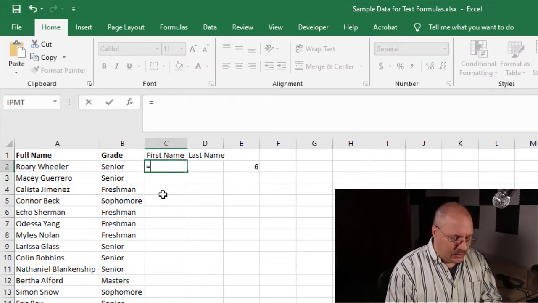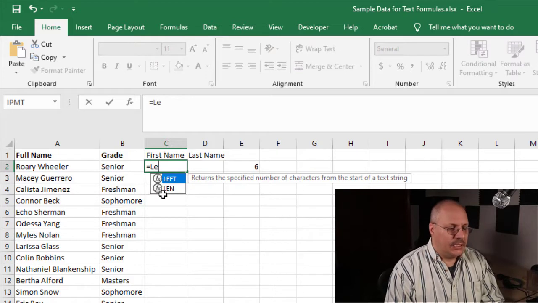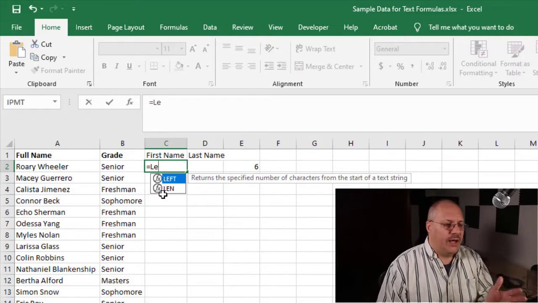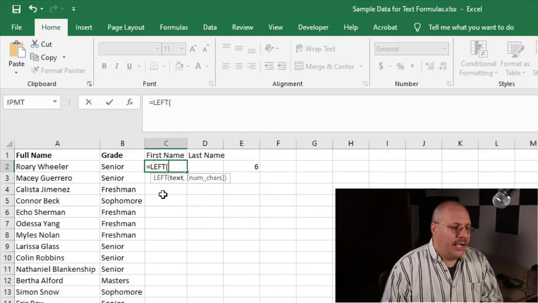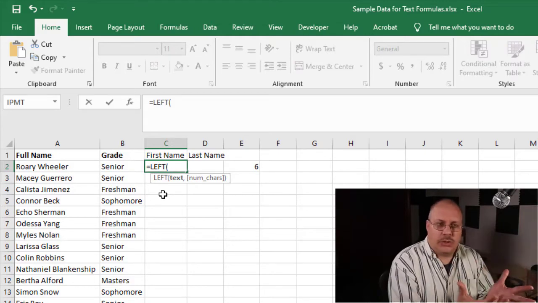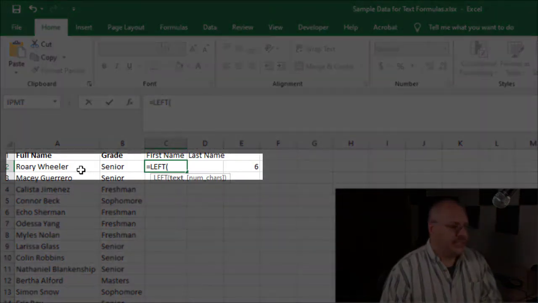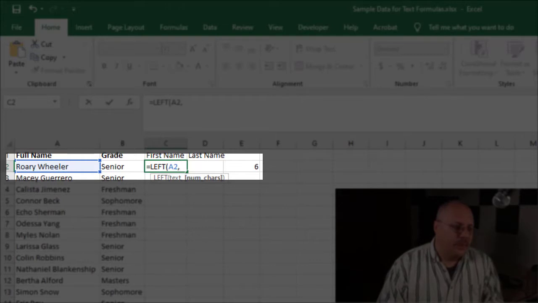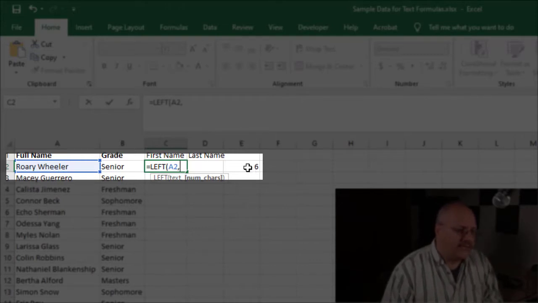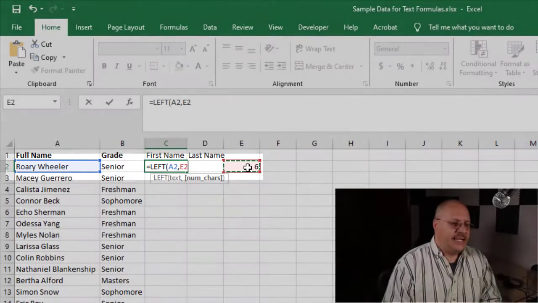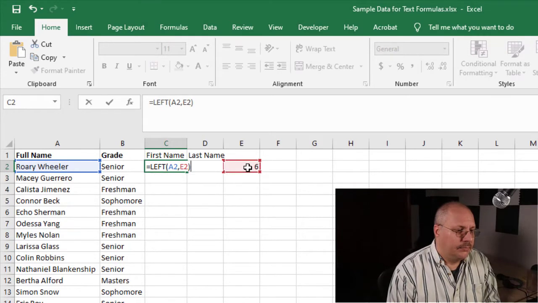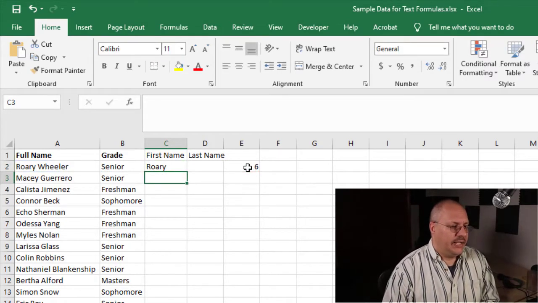Now, I can use this with my function. So I can say equals, and then I'm going to say left. Left is a special function. It's going to find everything left of a value. I can hit the tab key as a shortcut. Then I'm going to say, okay, where's my source text? That's going to be A2, so I'm just going to click on that cell, comma, and then how many characters do I want to get? Well, I'm going to click on that 6 from that formula I found. That's E2, so we're using a formula to drive a formula. I'm going to hit the enter key. And when I do that, notice I get Rory.